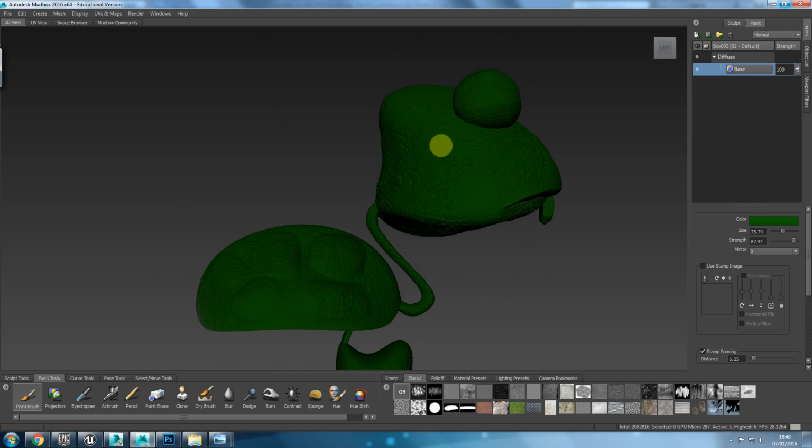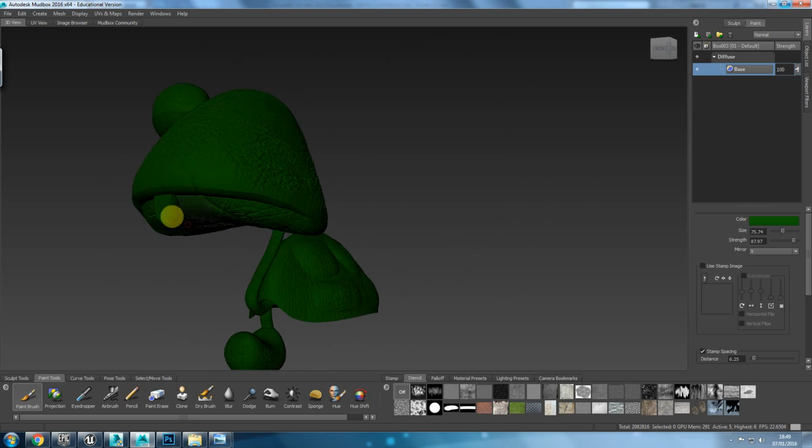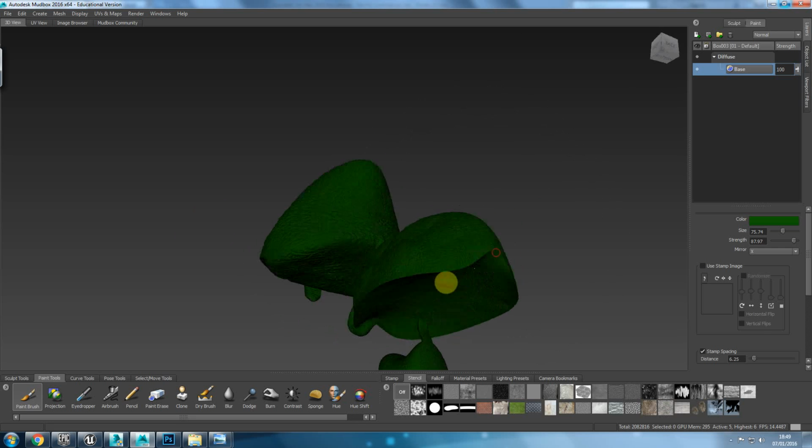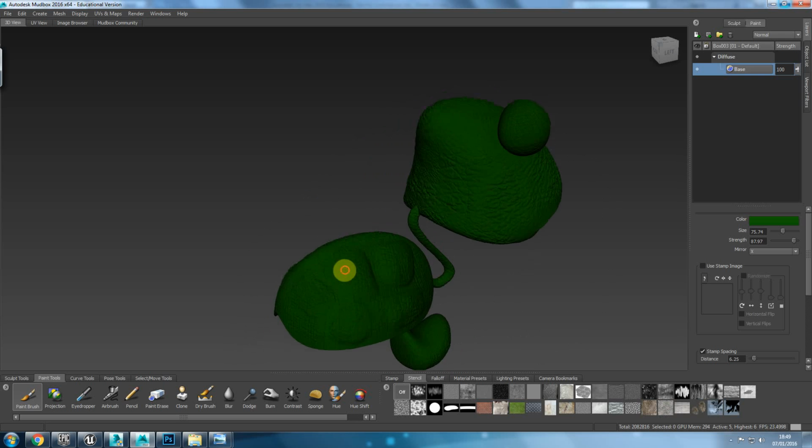Don't worry about the eyes, etc. We'll fix this in Photoshop later on. Not everything has to be done through here. You could do it here as well, actually, if you wanted to, but yeah, it's up to you. Okay, so the base color is green.